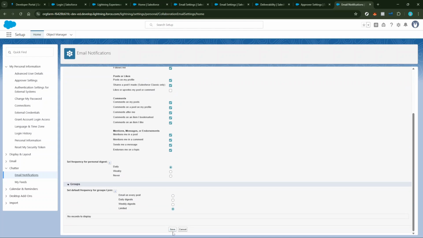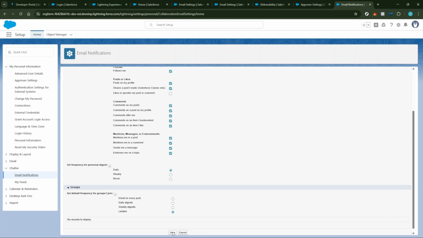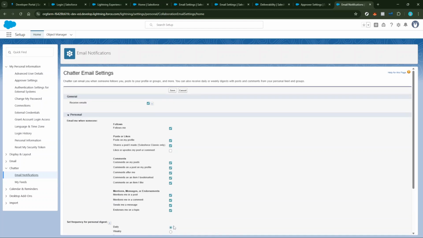And that's it. You've successfully configured your Salesforce Chatter email notifications. We hope this walkthrough helps simplify the process for you. Remember, staying informed is key to effective communication and productivity within any platform, especially Salesforce.